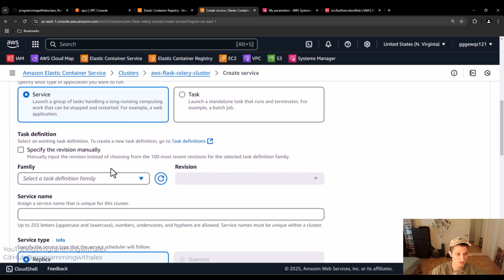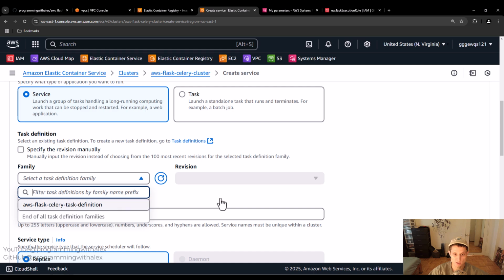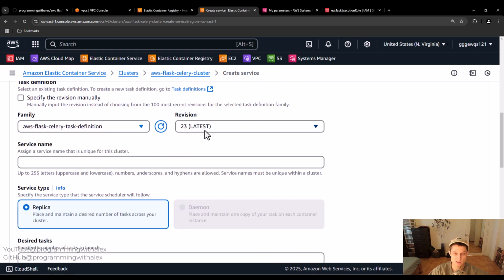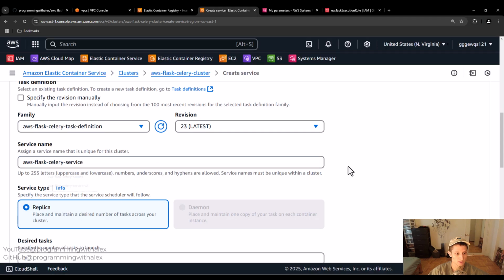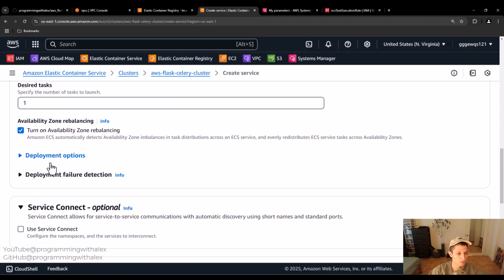It's going to be a service, task definition family, the one we just created. There we go. It automatically selects the latest version. Service name. Where is this coming from? Coming from the same file right here. Service name. Make sure you get the E2 and you can paste it. Great. All right. We don't need to worry about any of that.